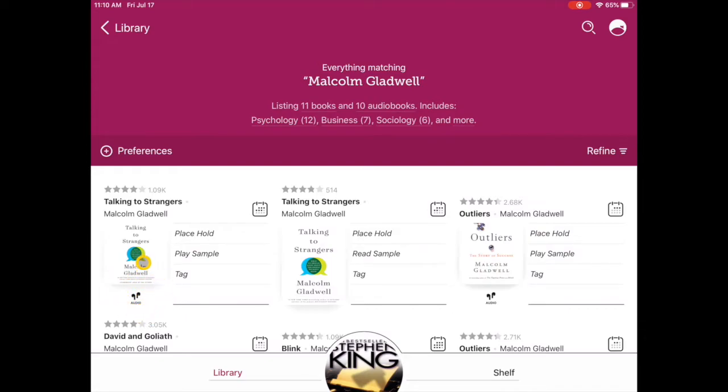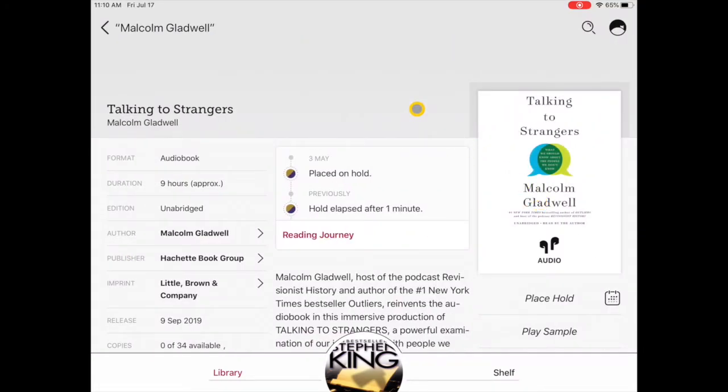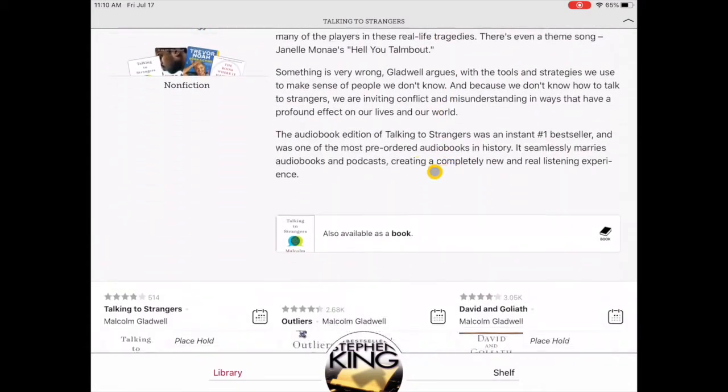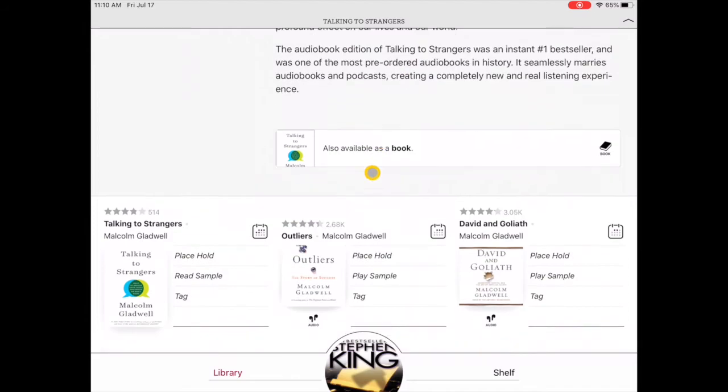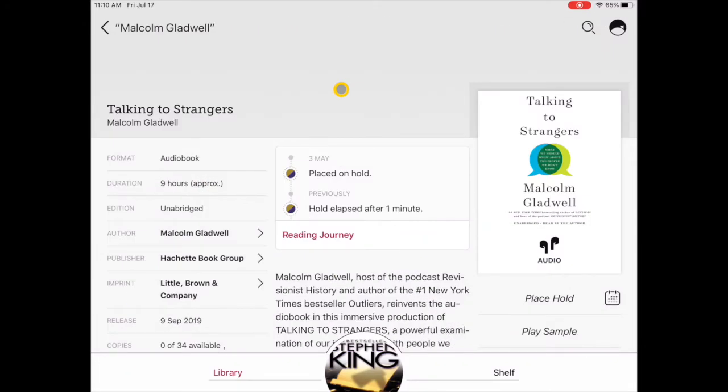So you can see right here, this most recent book comes in both book form as well as audio form. So I'm going to tap on the book, and it shows me a little bit more detail about the book itself. It tells me the author, gives me a little write-up, a little description about what the book is about. At the bottom, it also shows more of his books. So I had previously placed this book on hold, and I basically gave up after a while because it's a very popular book, but I'm going to go ahead and put it back on hold. I'm going to tap where it says place hold.